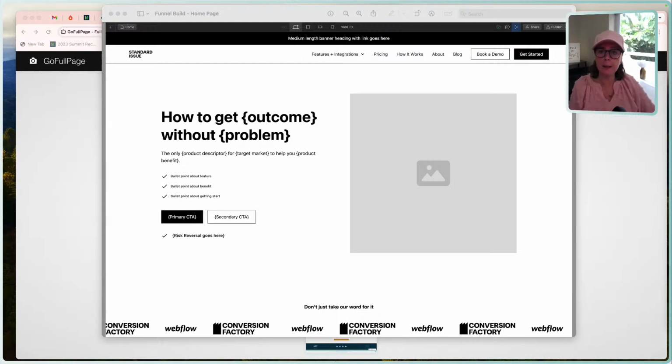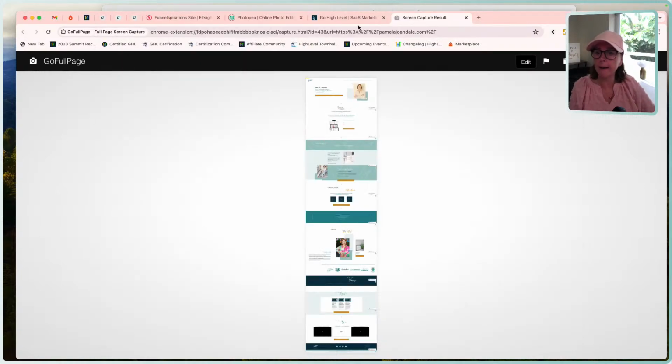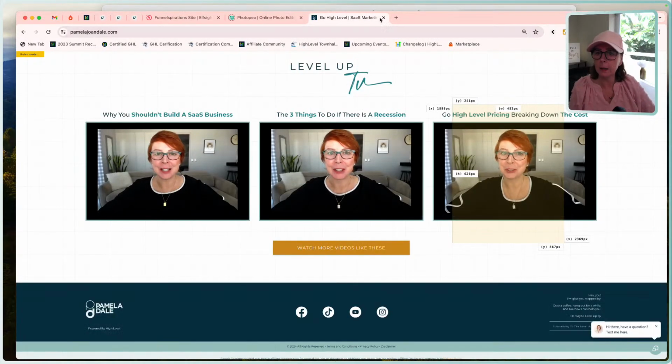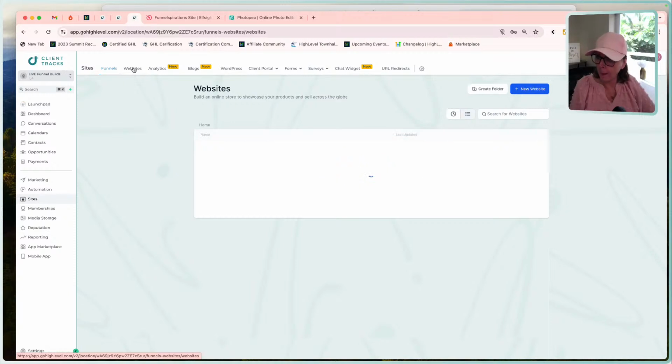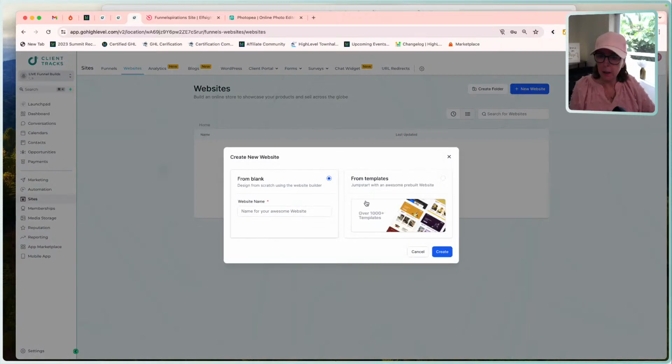So we've got this as our reference, right? And let's get rid of this, and let's get rid of this, and let's jump over into HighLevel. I've got a sub account that's brand new. It's got nothing in it. It's called live funnel builds. And we're going to come here under, whoops, pardon me, under sites. It's hot here, so my trackpad gets sticky. And then we've got websites, and I'm going to create a new website. I'm going to start from blank, but the templates are lovely. So normally, I'm going to put the business name or the company name.